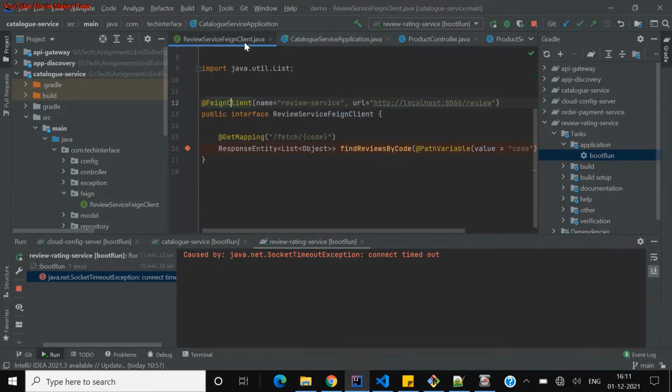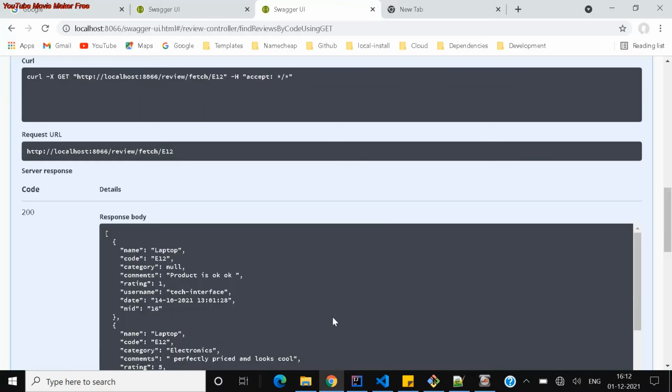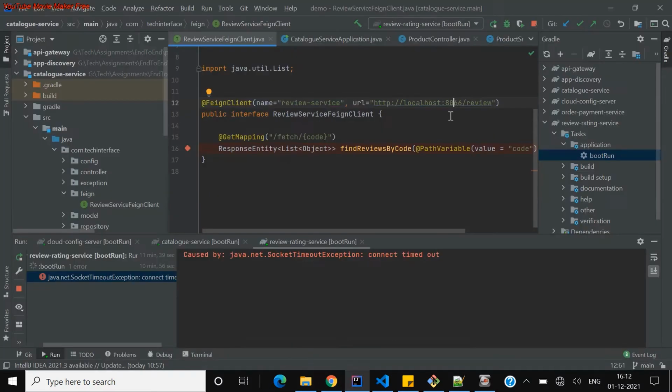Also we created one Feign client class or interface. I gave it the name ReviewServiceFeignClient, so that you can create different ones as required. My review service is running on 8066, as you see here, so I configured 8066, and this is my context path. That's why I gave it as review.